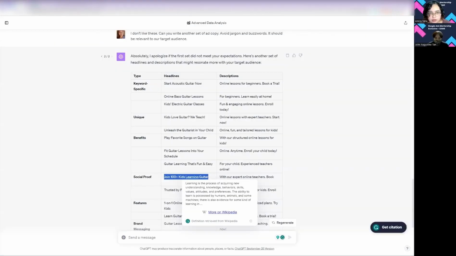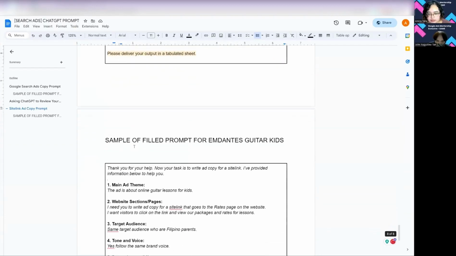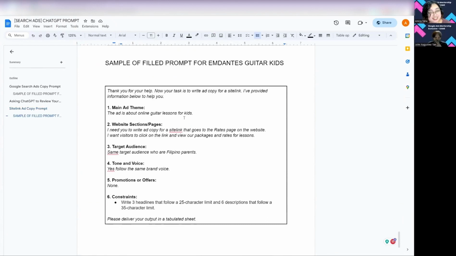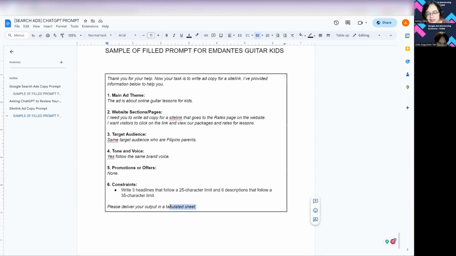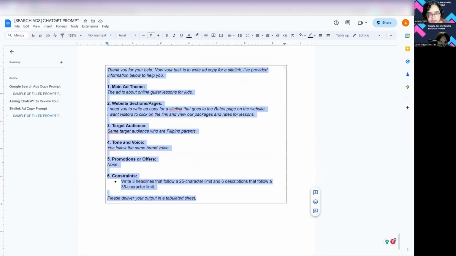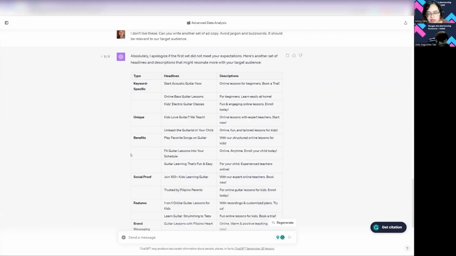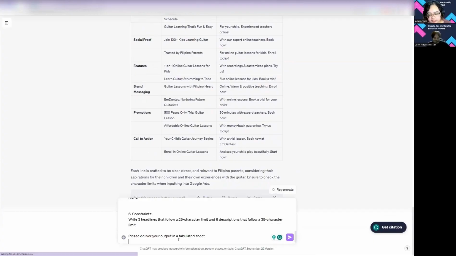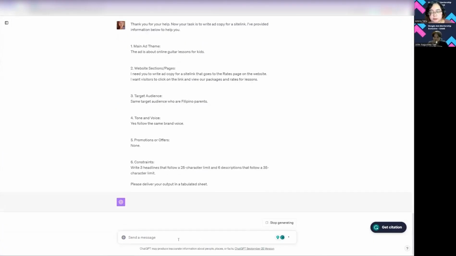Let's go back to the Google Doc and look at what we have here as an example. It's very short and simple, but you'll see how it works. I'm just going to copy this entire prompt, go into ChatGPT, and show you how it works. Let's use this existing session that I have, paste it, and see how ChatGPT will produce the output.